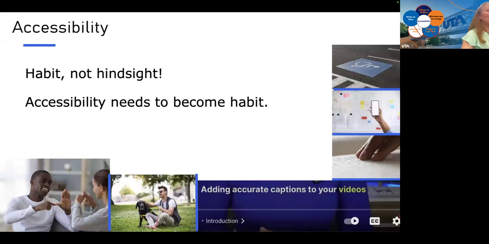Okay. Habit. It really has to be habit. Being accessible when it comes to websites, documents, videos, social media, it's really not that hard. You may have to learn what that means. You may have to develop new good habits, best practices. But once you do that, it's really not that hard. It's just a new normal. So we've got to get everybody into that boat of living in the new normal.